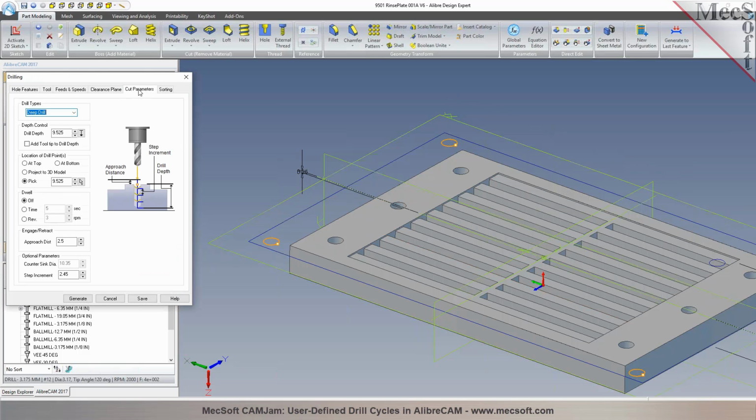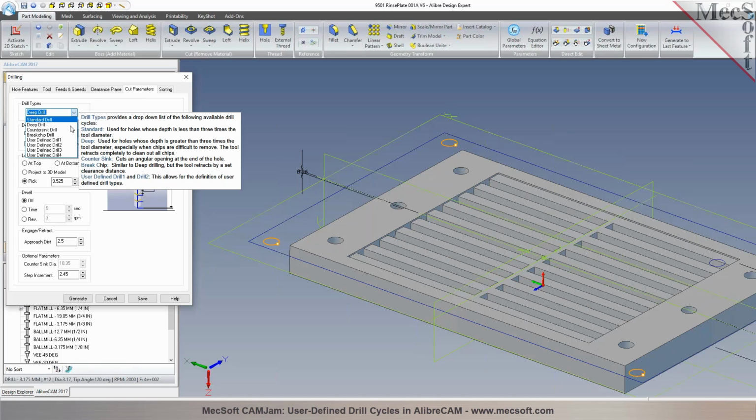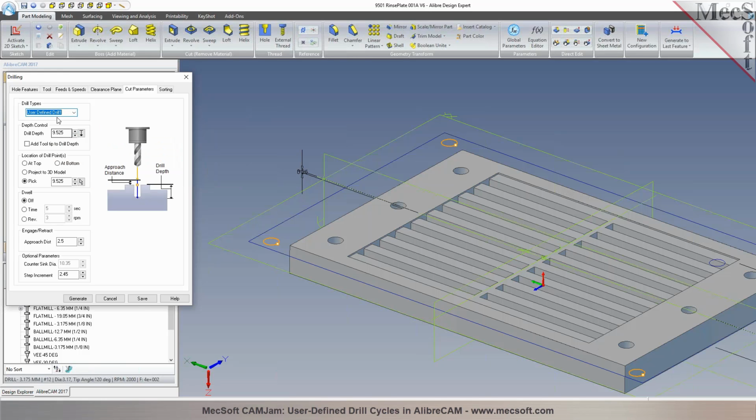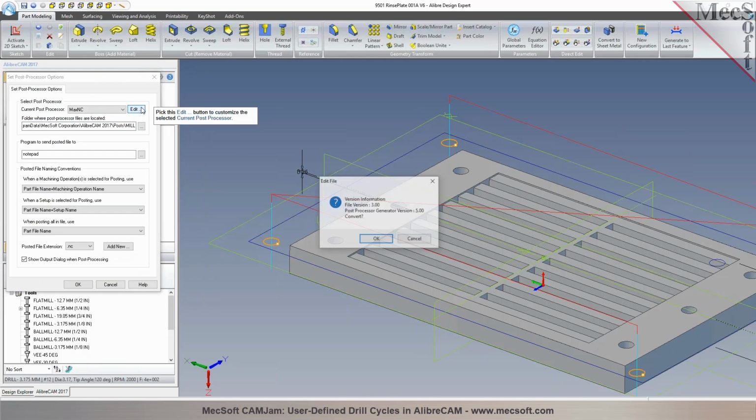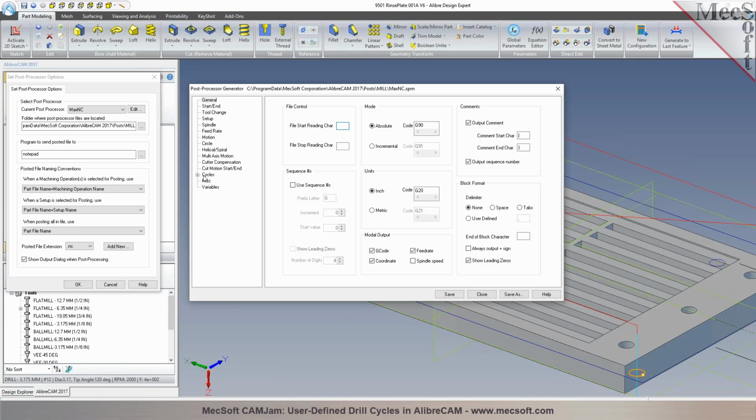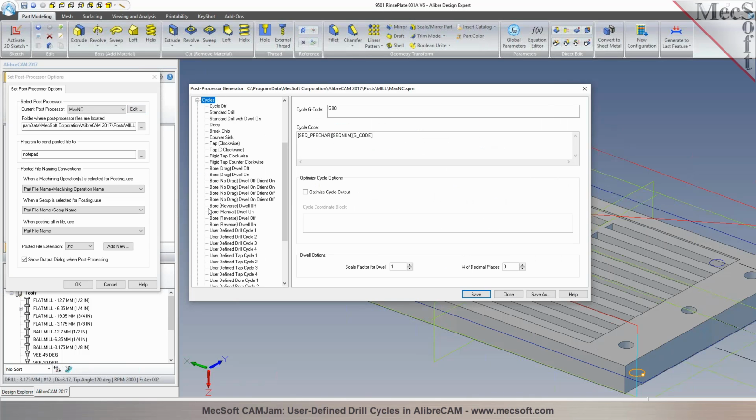So if you notice under drill types, we have user-defined drill cycles. Okay, there we go. When I select user-defined, I can specify these parameters. This could be a peck or without a peck. Okay. And in the post processor, we have a customizable post, and I can go down to user-defined drill, and I can define the cycle code. This could be G83.1. Okay. Yes, I define the macro.